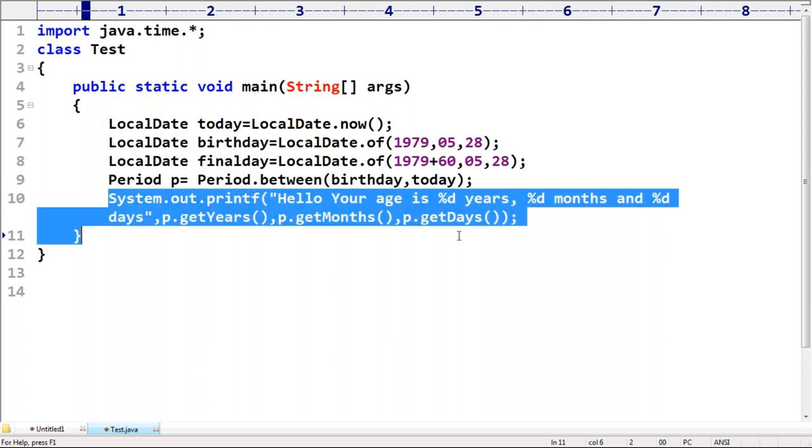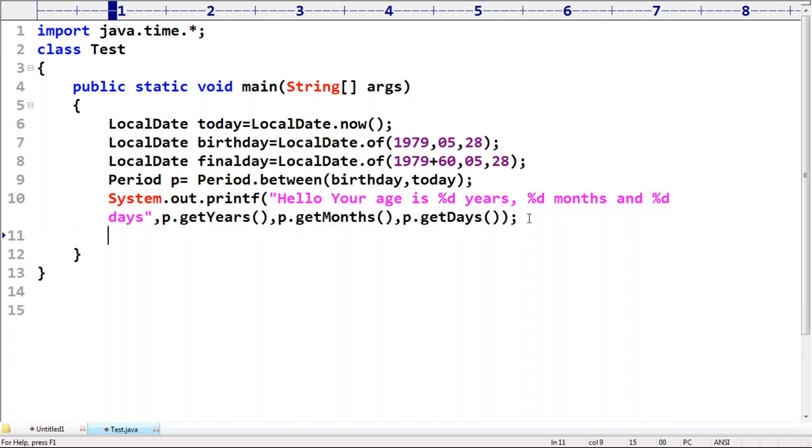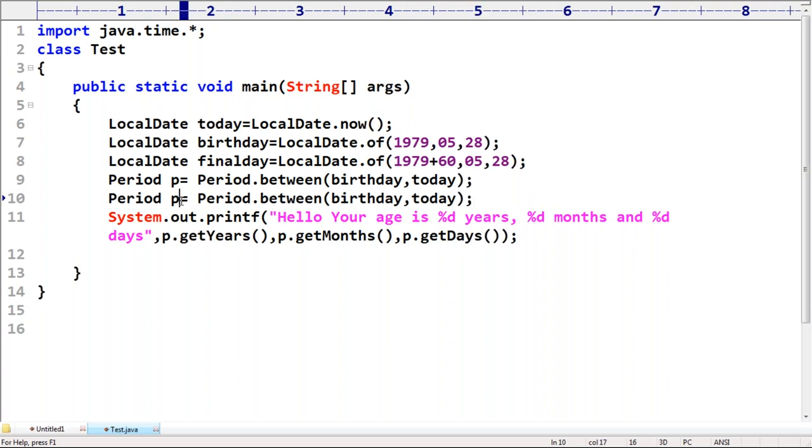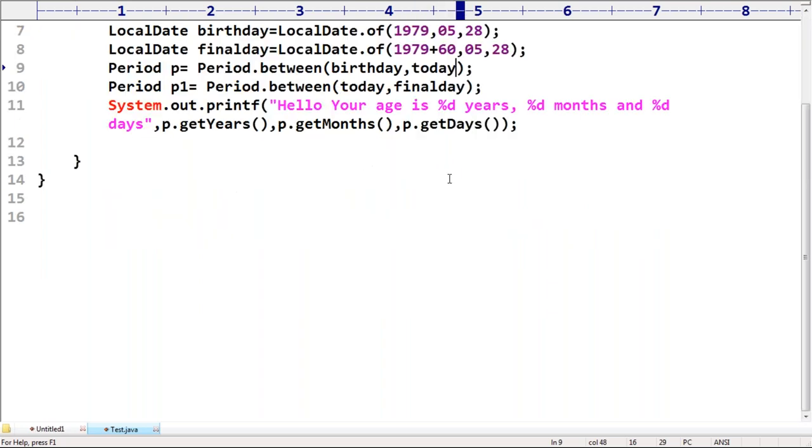Okay, like now, System.out.println. Here what I want to take is Period p1 equal to final day, today. Sir, final day. How many days remaining? So here System.out.printf, remaining days are %d, sir. Remaining days are %d, what I want to take.